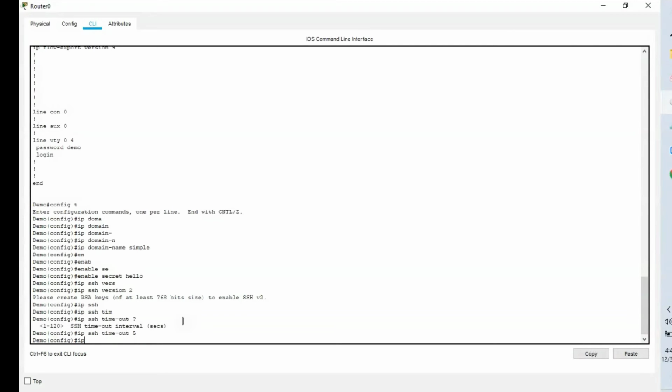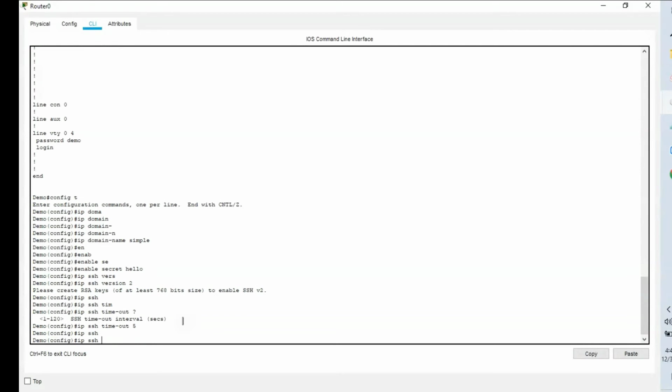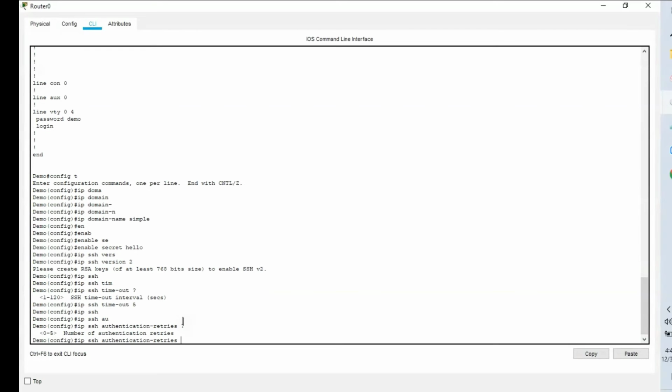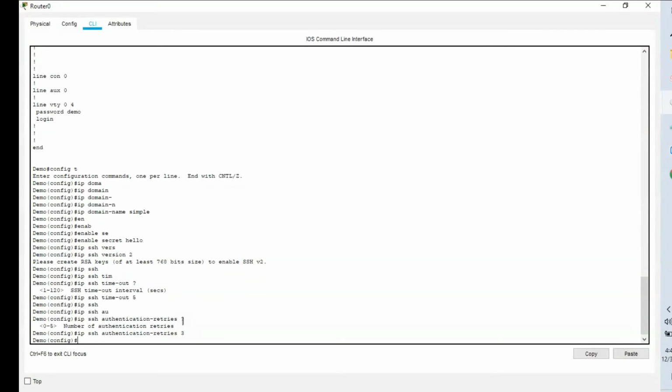Then ip ssh authentication-retries. What does authentication retry mean? If I give 3, we have up to 5. So if you try to log in to that router and the password is not accepted, then after 3 attempts the session will automatically be closed, just for security purposes. We can set it like that. Okay, so now we have pushed all the required SSH configuration.